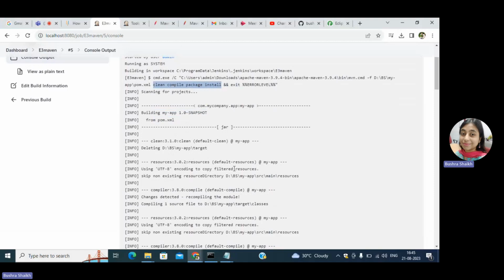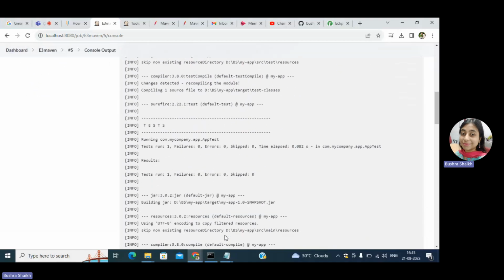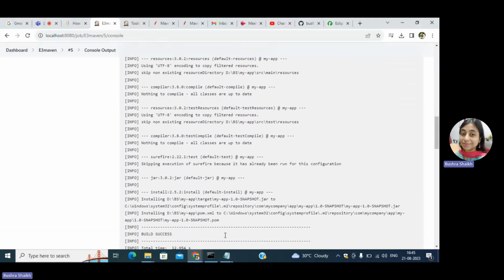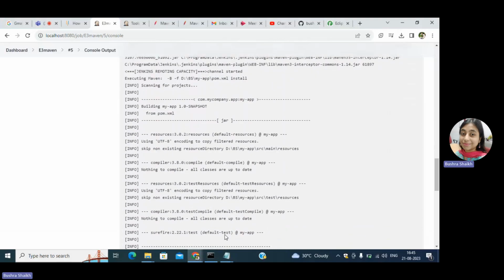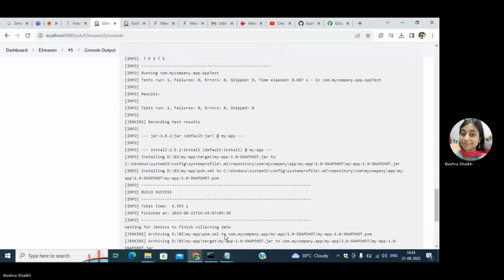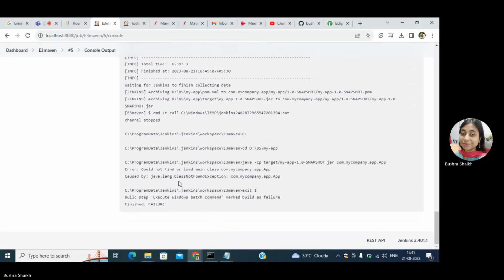Goals are like the phases, or the tasks, that Maven is supposed to do. So we have asked Maven to first clean, then compile, and then create the package and install. After cleaning and compiling, it has started creating the jar file, and the jar file has got created. Okay, so it is saying some error, could not locate my app 1.0.